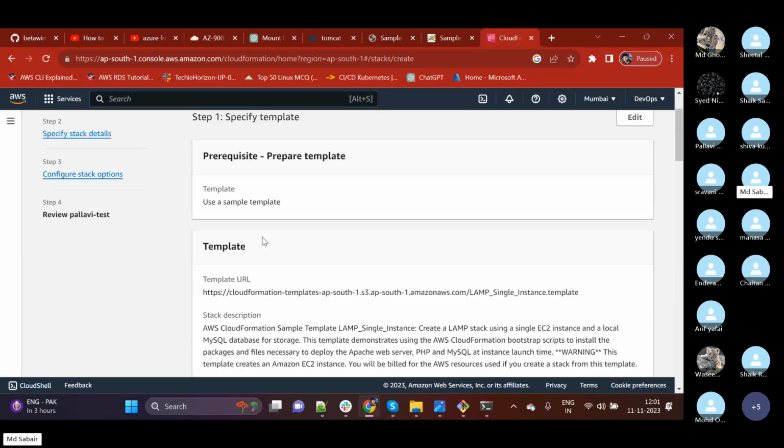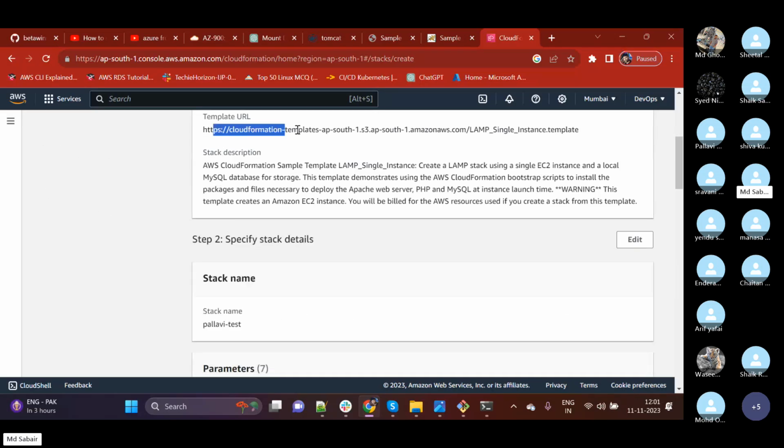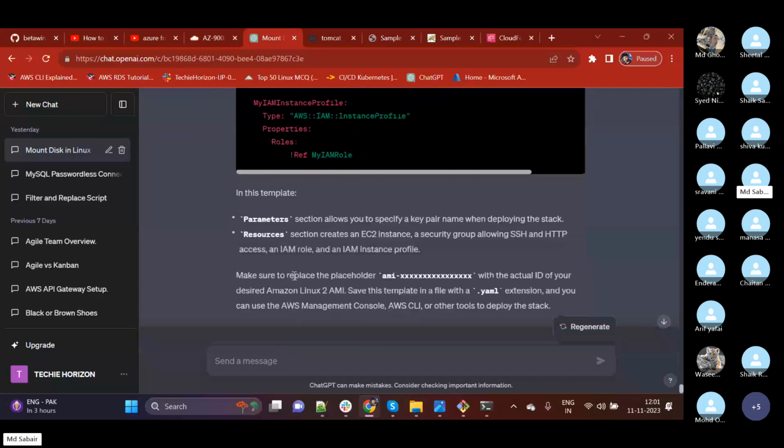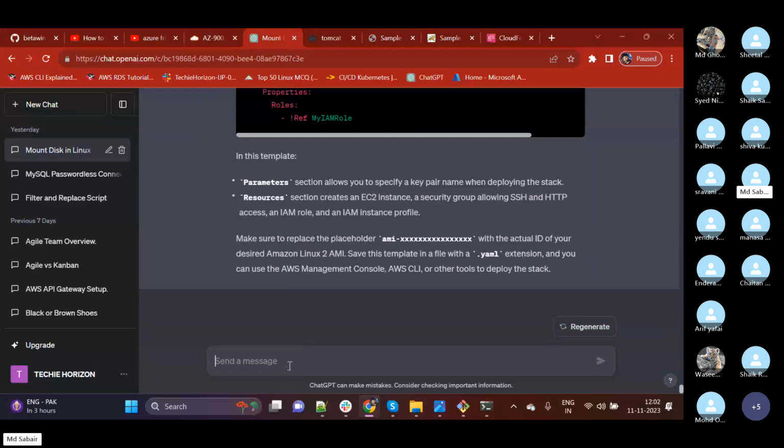I haven't done anything, I have just used the existing template, or I can use my own template. Okay, got it, sir. So no need to do anything, just create the template and pass the template, that's it. Whatever is getting created will be considered in the same stack.